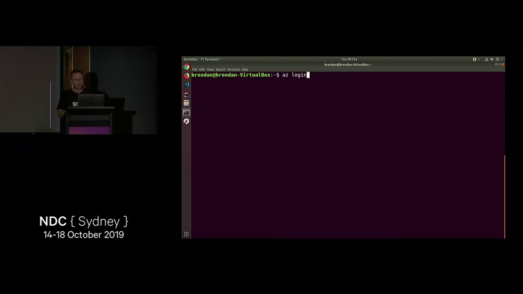I like pointing and clicking the first time I do something. If I want to repeat something or write down the steps, then you may as well write them down in a script so you can just invoke it later and just do the same thing again. So the first thing is az login to log into Azure.